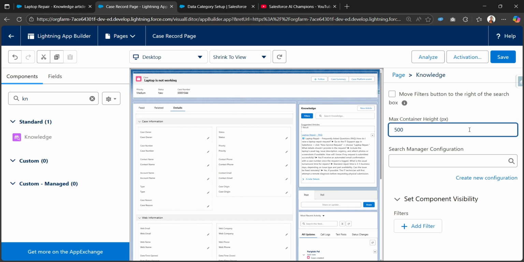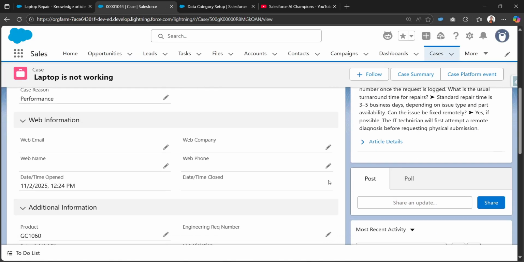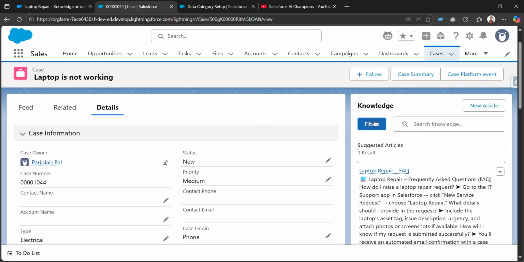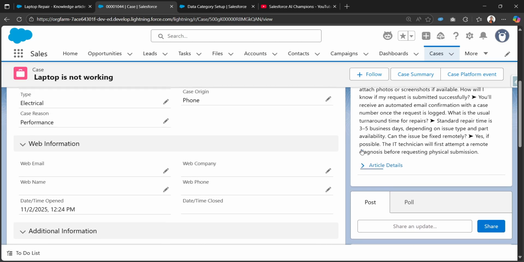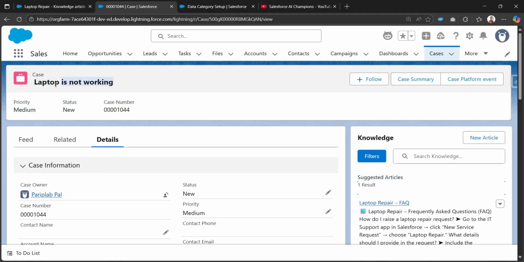We can see the preview of this knowledge article, and we can make the container height larger based on our look and feel, however you want. I made it 1000 px, and let me save this. Our changes got saved. Let me go back to the record page, and now we can see that in this case record page we can refer to this knowledge component, and it's suggesting an article based on this case, like laptop is not working.